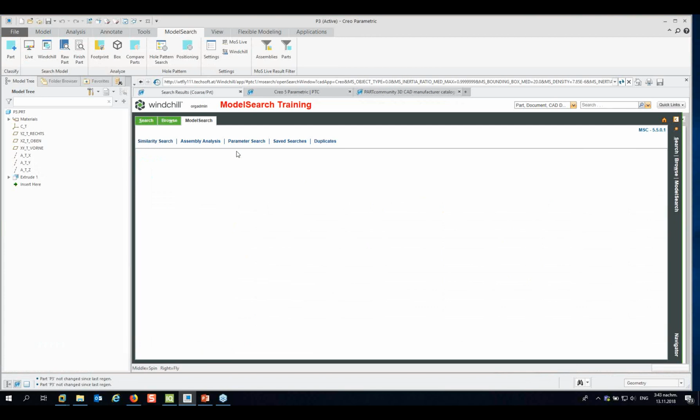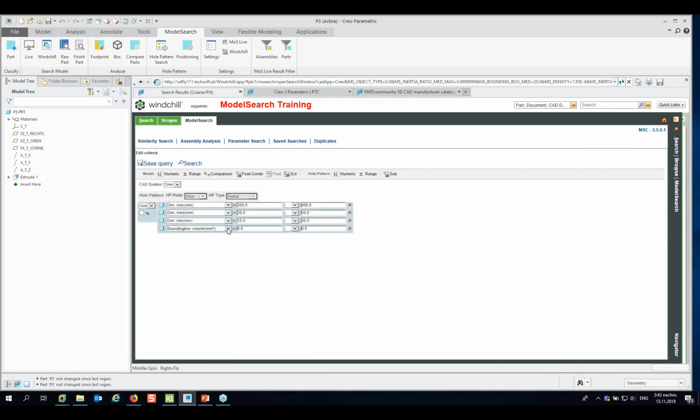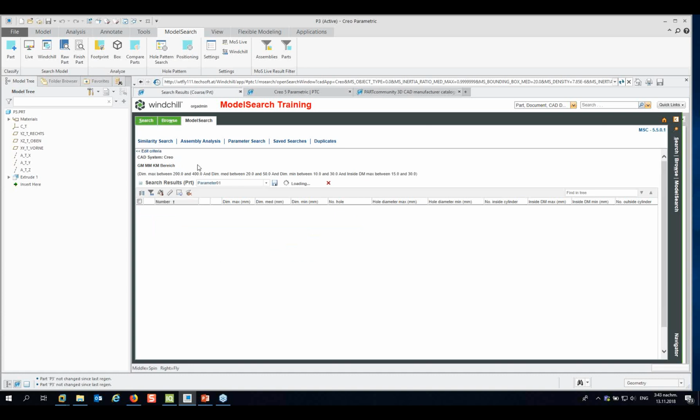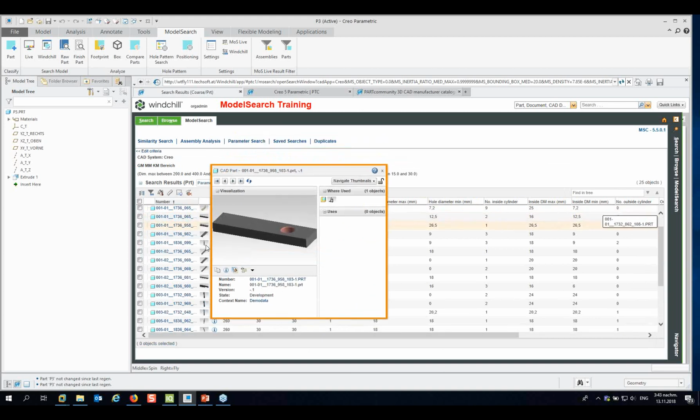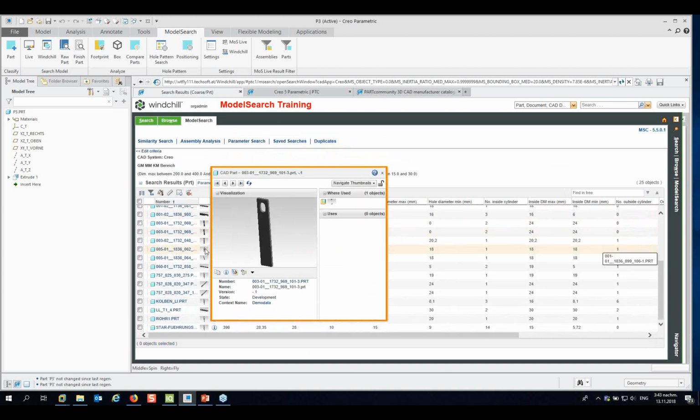So in this case, I set up a new range, and the range is here for the outside diameter, inside, sorry, this is the inside diameter maximum. This one should be between 15 and 30. Maybe the minimum size is a little bit less. Yeah, 10 and 30. Maybe. So, search. Then we have 25 objects. And from all those objects we have here, it's easier to look maybe for parts that could fit.